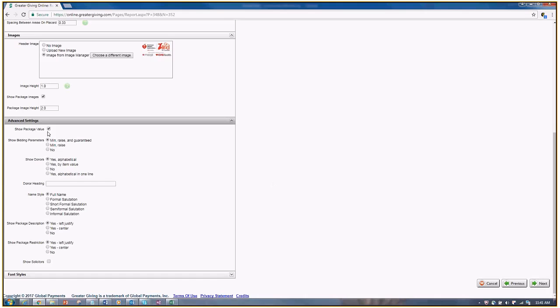Advanced settings is where you're going to decide what you're showing for information. Whether you want to show your value, you don't have to. If you want to show your minimum bid, your increments, your guaranteed purchase price, all of that stuff on the bid sheet, or not the bid sheet, the description sheet, you can do that. Actually, I'm going to leave that on there just so you can see what it looks like.